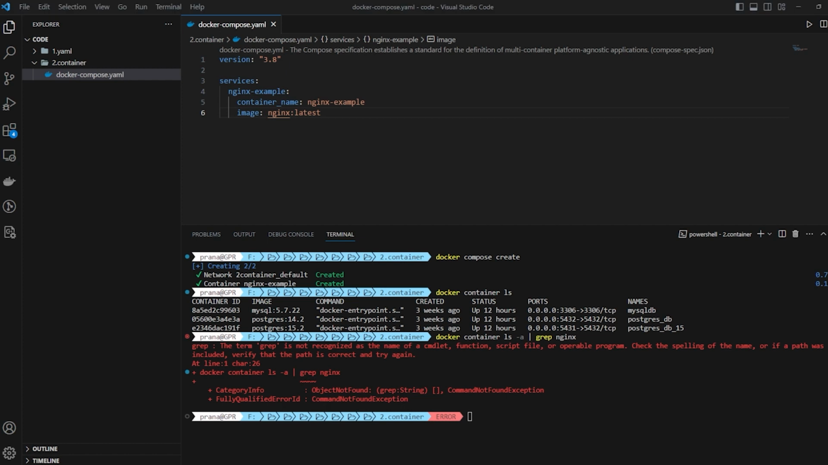Okay, there is an error because I use Windows. It should use findstr or Select-String instead of grep.